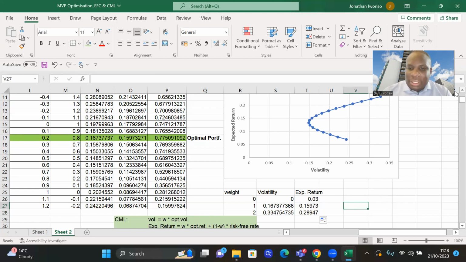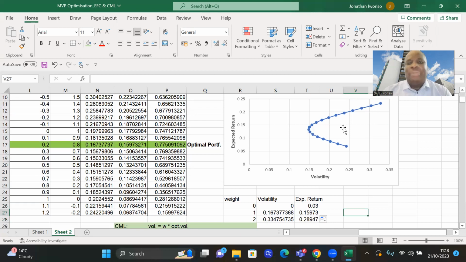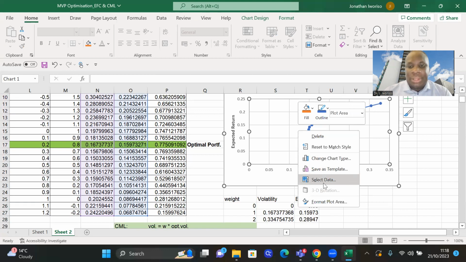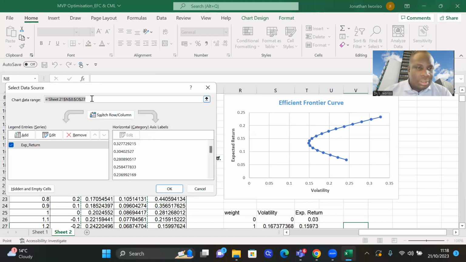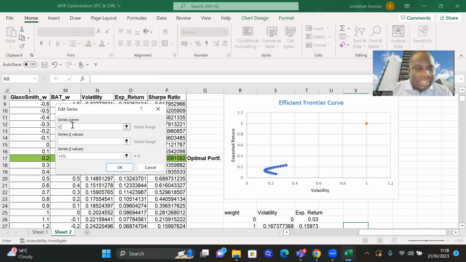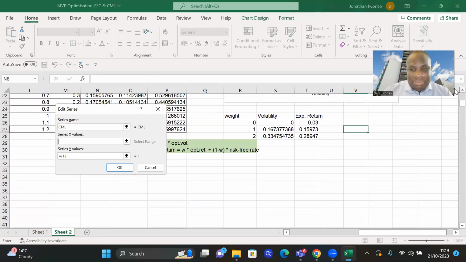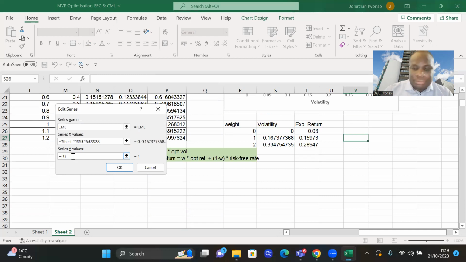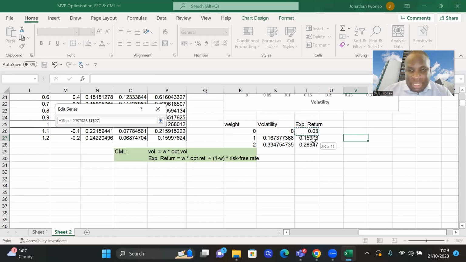So now we want to add this value to our efficient frontier curve so that we will see the capital market line. So go to this, right click, then you go to select data. So what we want is add. Click on add. Series name, CML, which is capital market line. X value, the X values will be these volatility values, because the volatility is always at the X axis. Then the Y value. The Y values or series Y will be the expected return.